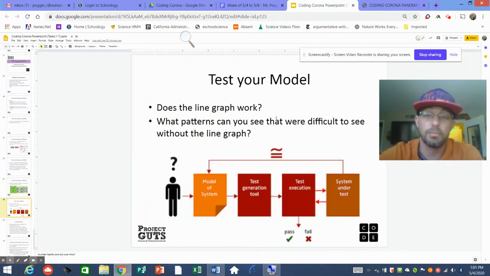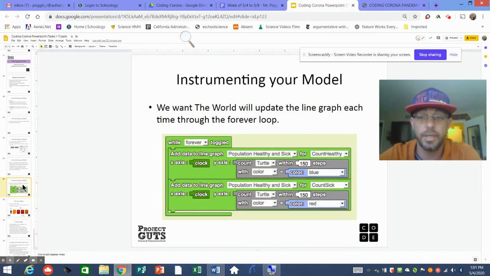And then I want you to test your model. That's the only code you're doing. You're literally doing this code in the World tab, and that's it. You're not even touching the Turtle tab. The Turtle tab stays the same. You're telling the Turtle to do the same thing. We're just going to quantify your data in the World tab.